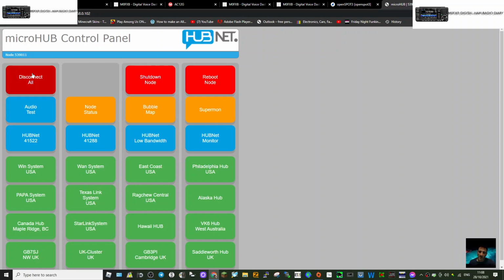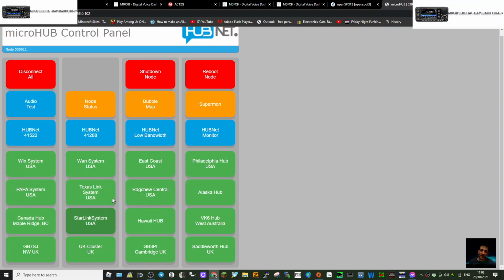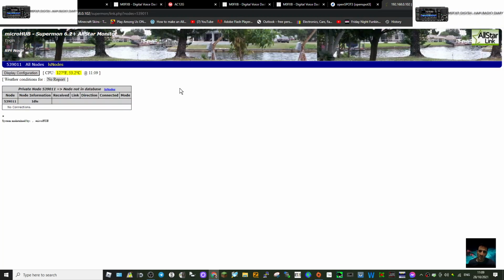And if we want, we can disconnect. We've got all these rooms here to connect to, but you don't have to use them. You can click Supermon and use all-star node numbers, and that's fascinating. And then you can even click here. I'll show you what Supermon looks like. You do have to log into this, and there's a unique login for you.